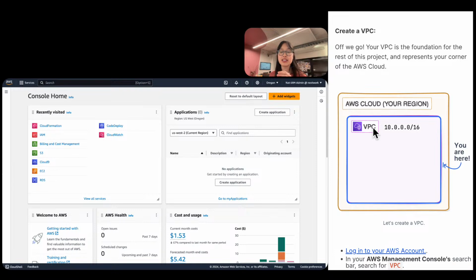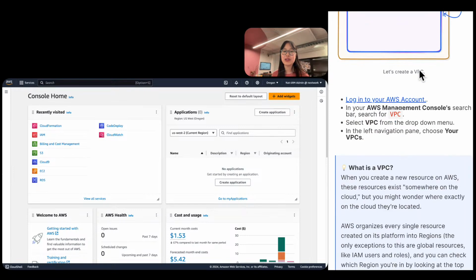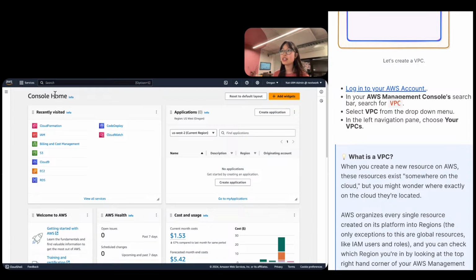For now, because the focus of this project is about traffic flow and security, we're going to go through these slightly quicker than we did in the last project. But okay, here we go. The VPC is the foundation. So the first thing we're going to do after we log in is, in the management console, look for VPC.